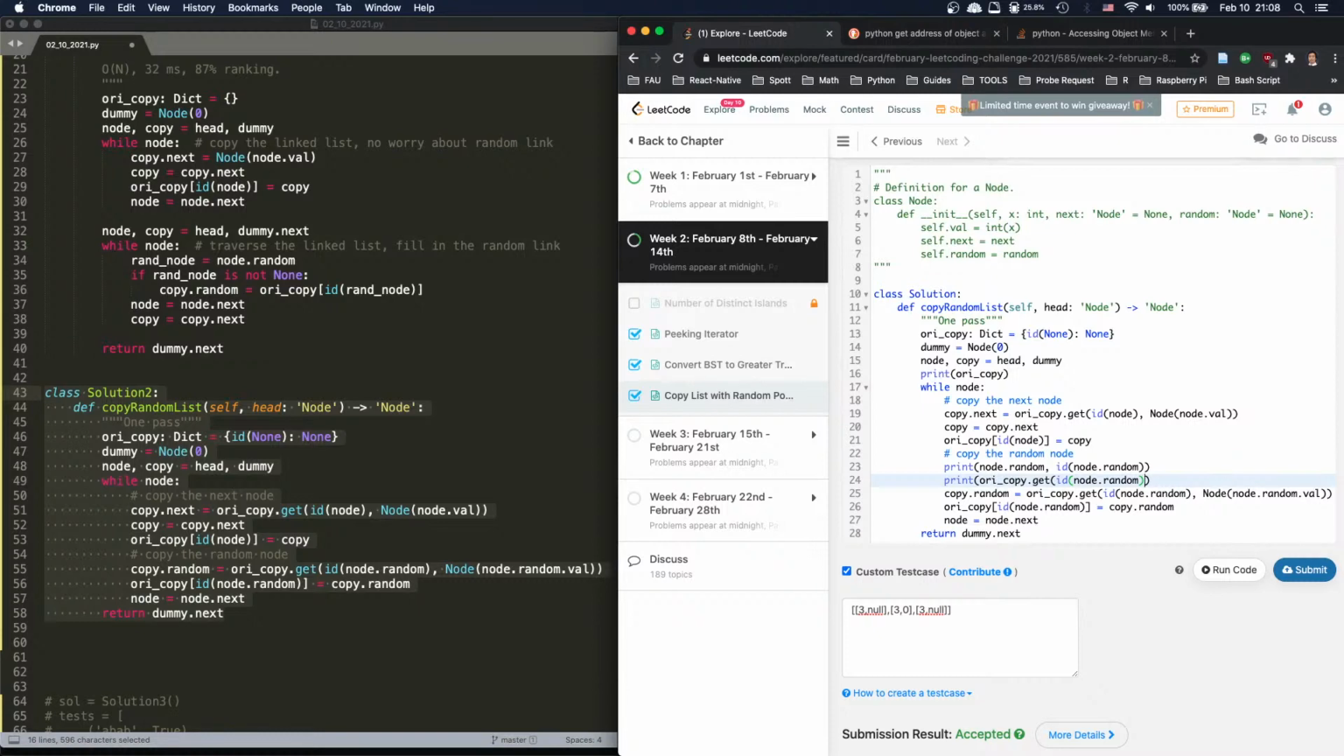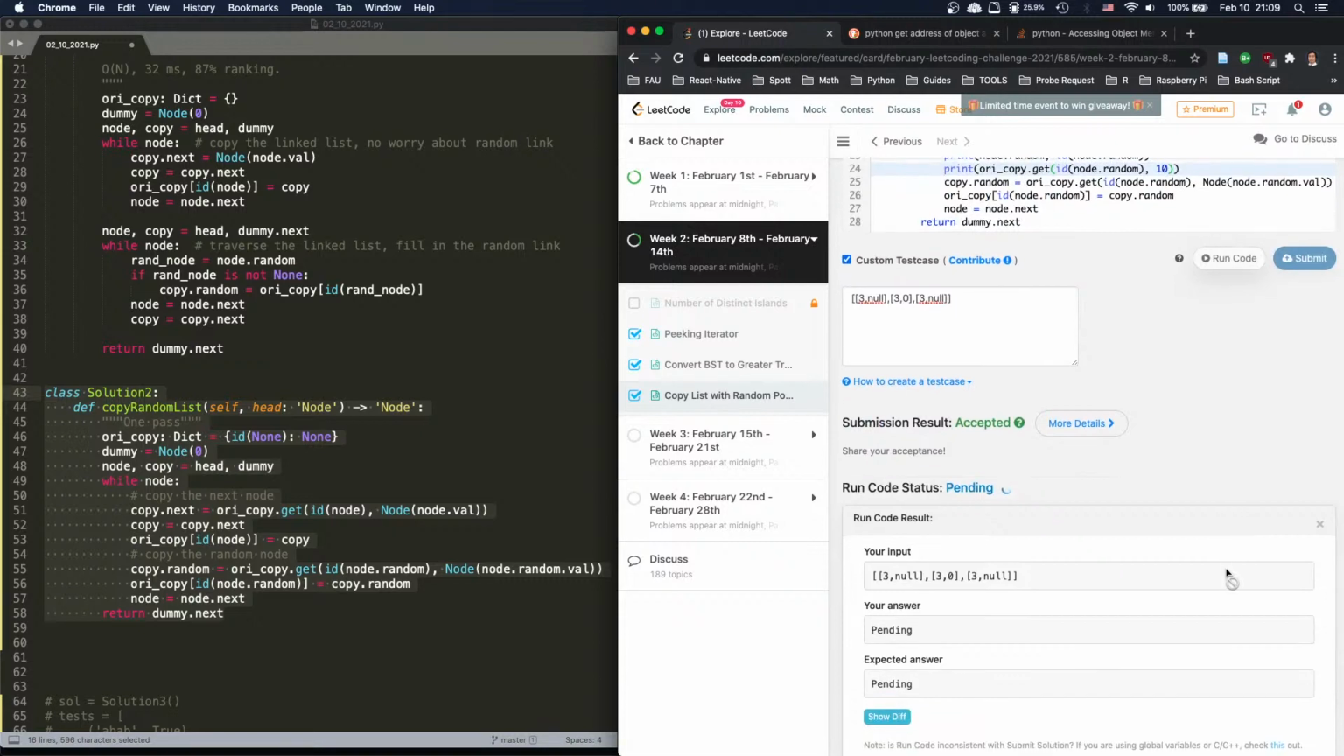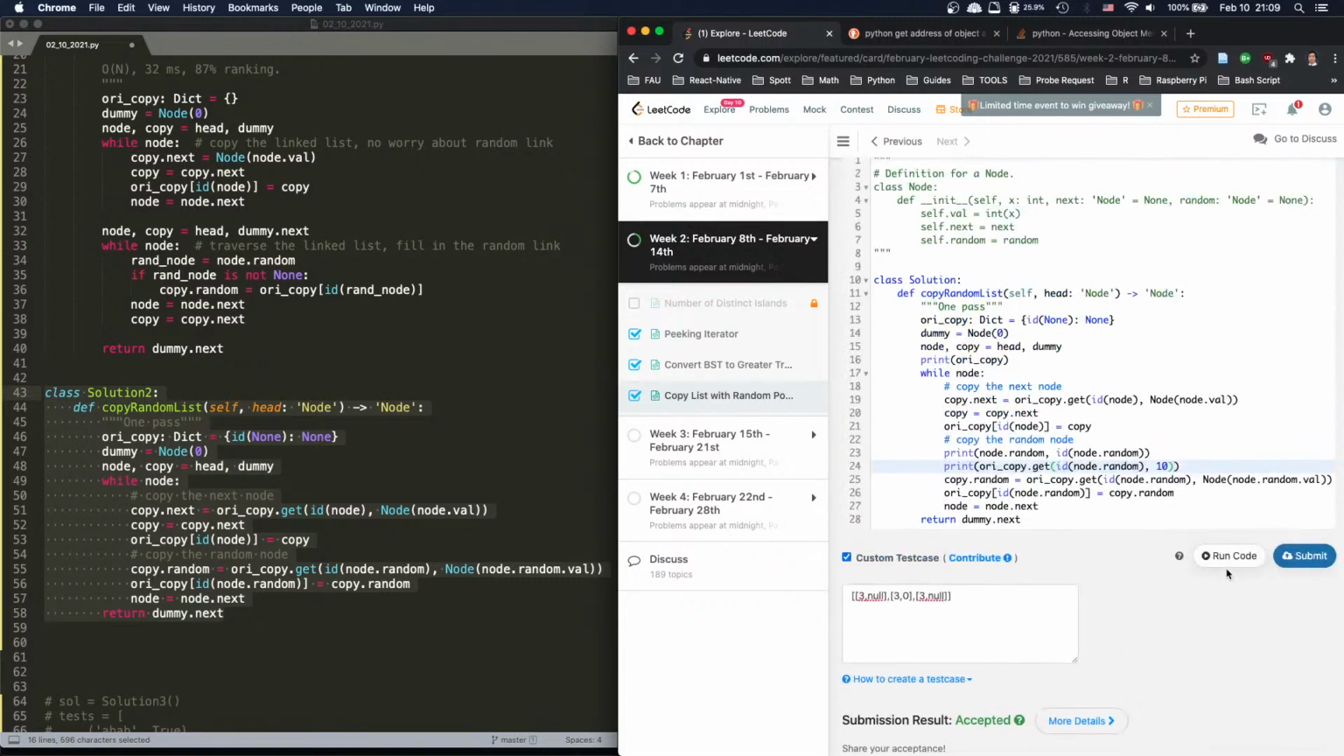I'll get this. Yeah, I just want to try something. Get, let's say 10. It shall not print 10. Yeah, I know. It executes this one first. Ooh wee. That means if node.random is None, we cannot do it.